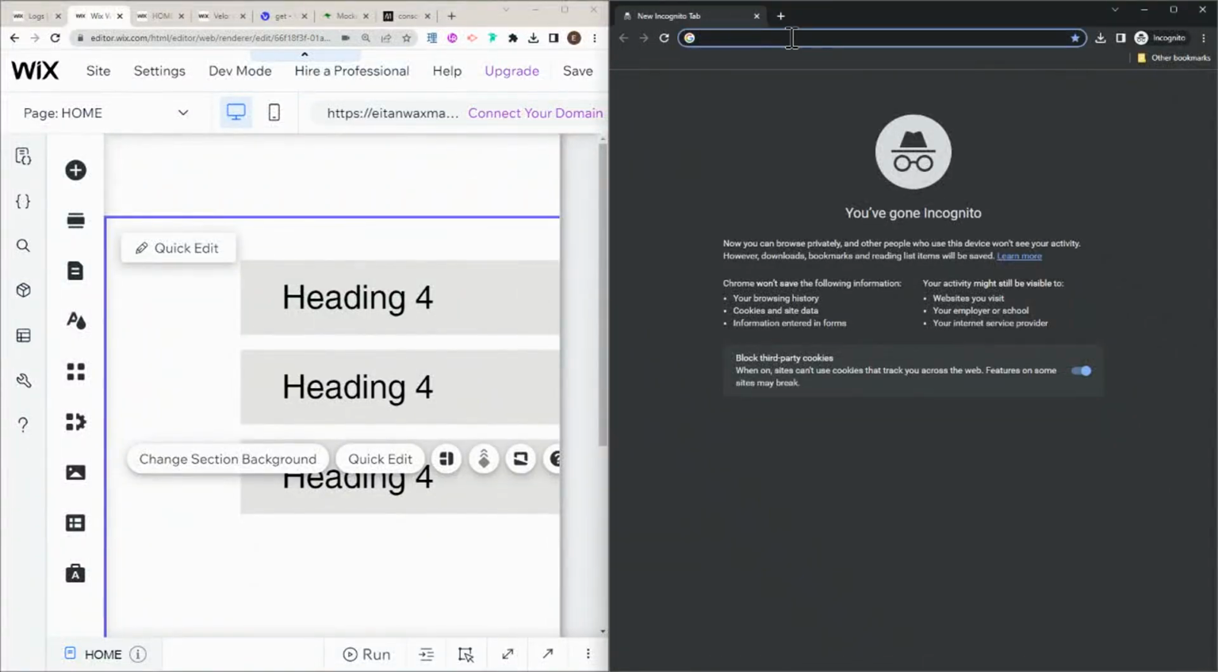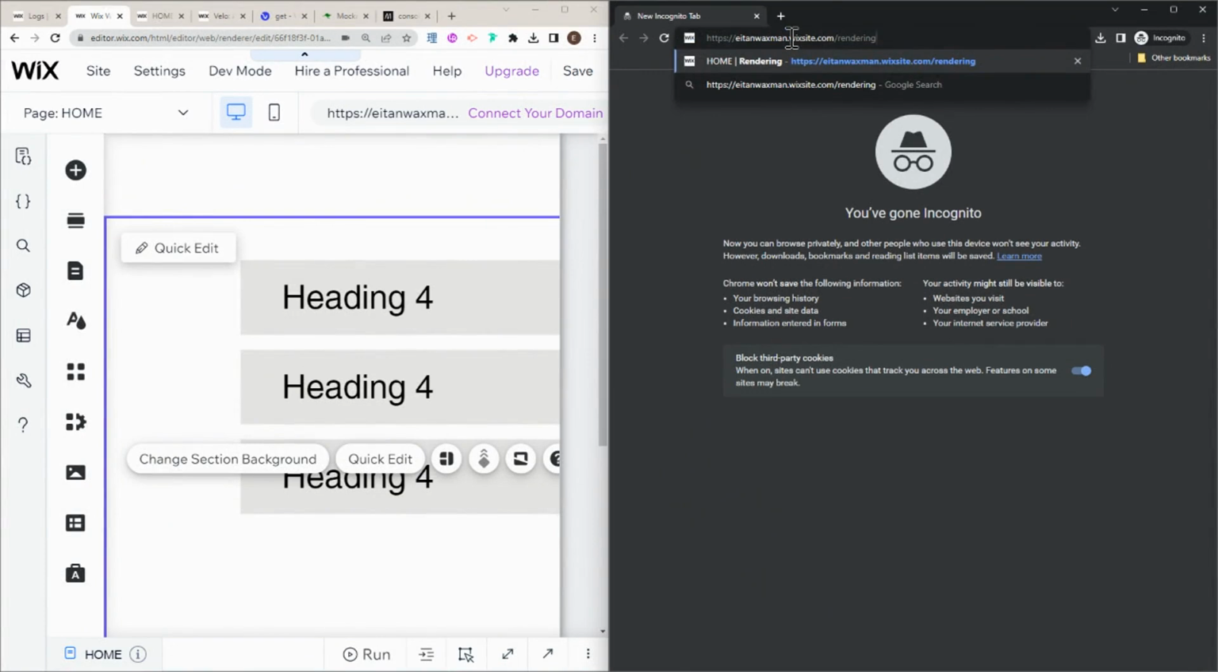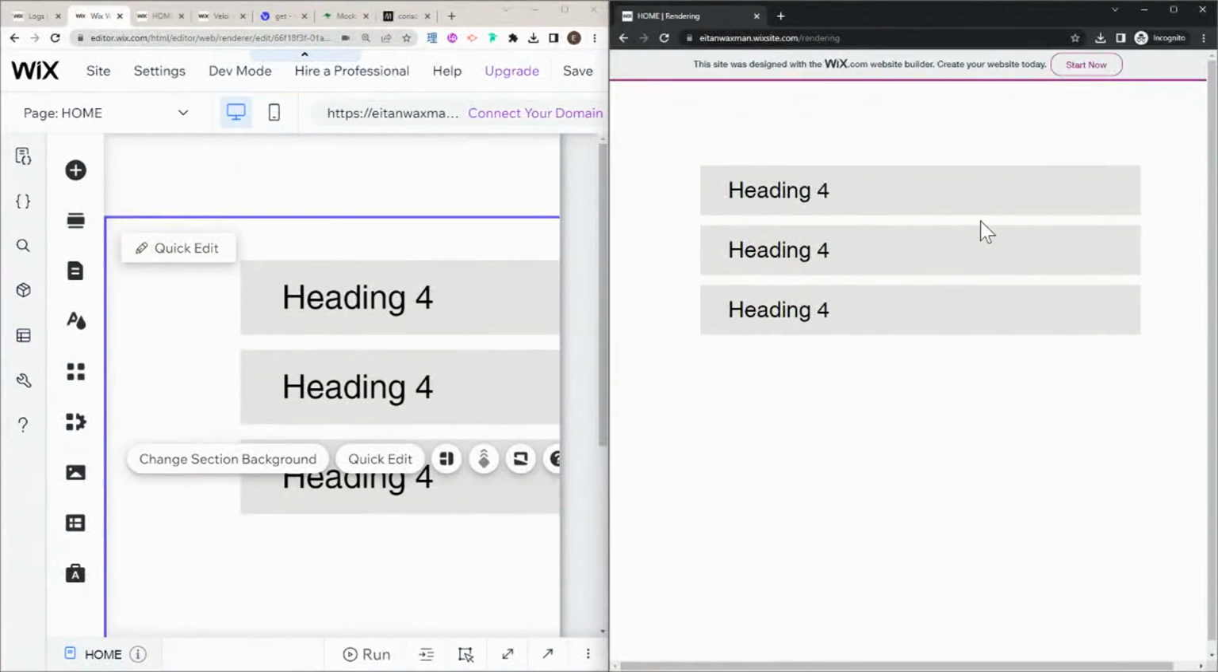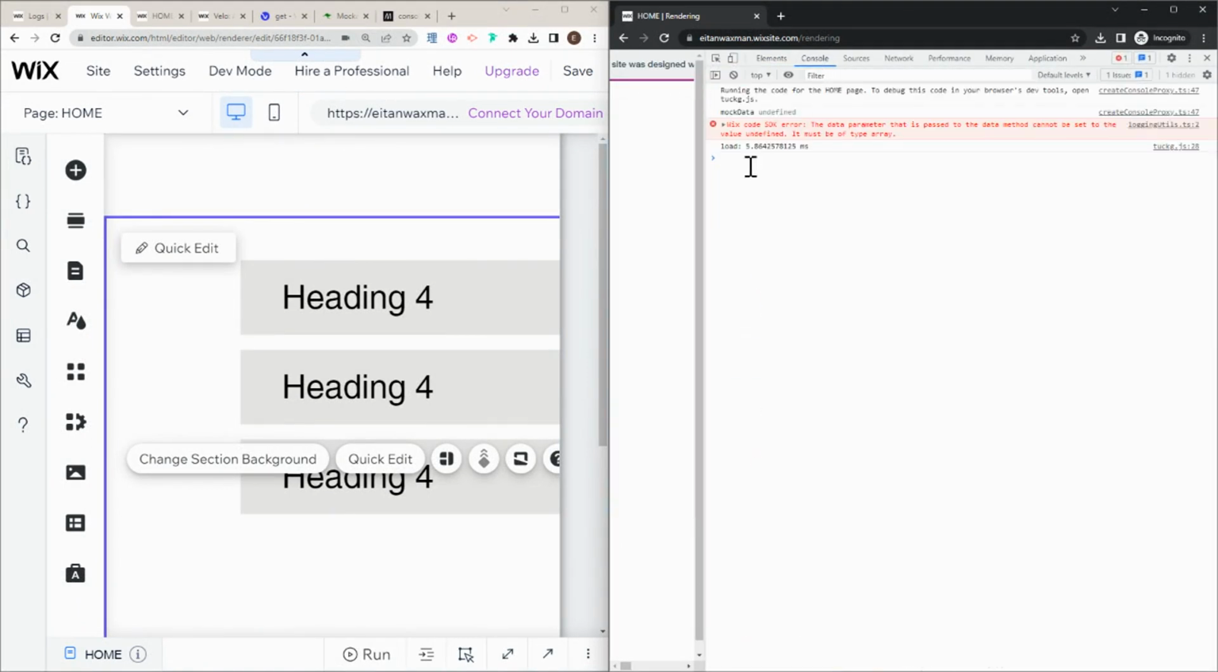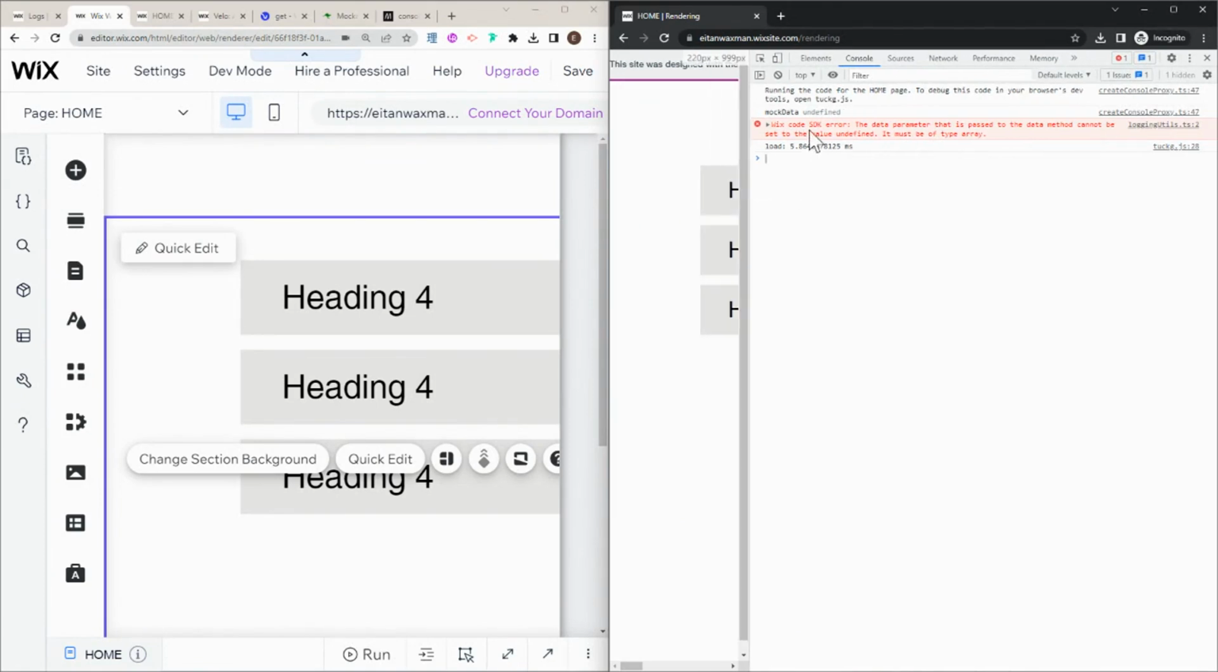So here I have an incognito tab, and I'm just going to paste our URL and give it a spin. So the heading, the text didn't load, which indicates that we're having a similar problem. And yeah, so we didn't get the warm-up data over here either. So I guess that means that there's just not enough time for Wix to process the server side and then catch that warm-up data and send it to our client side.